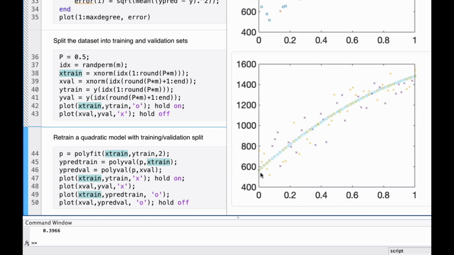Okay, so now obviously the model doesn't change for the training and the validation set. The model is still the same, but sometimes you interrogate this model for the training set, sometimes you interrogate it for the validation set. The model remains the same. It's the same quadratic function. And you see it's interpolating the training set pretty well.